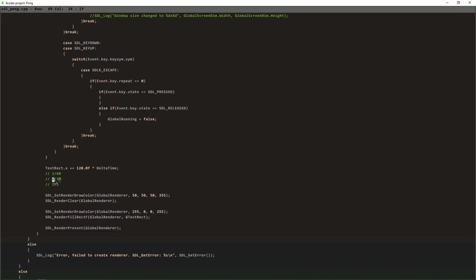With 30 frames per second, each frame, if you multiply 1 over 30 with 120, is 4. So each frame we're moving this by 4. So as the frame rate goes down, the distance that we move this rectangle will increase because we have less frames. So this delta time value will make sure that we're moving the same distance with different frame rates.